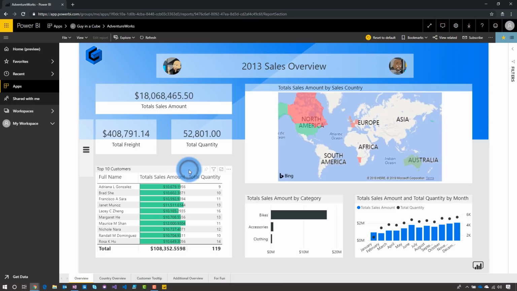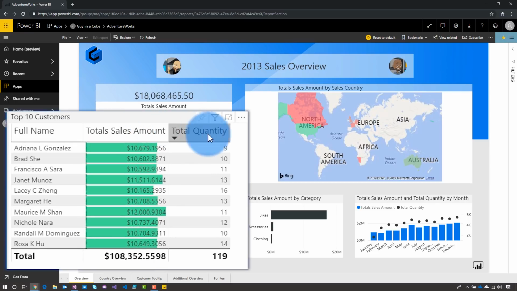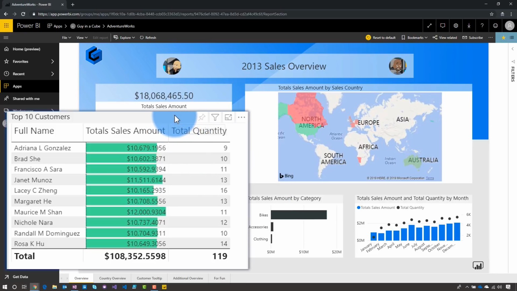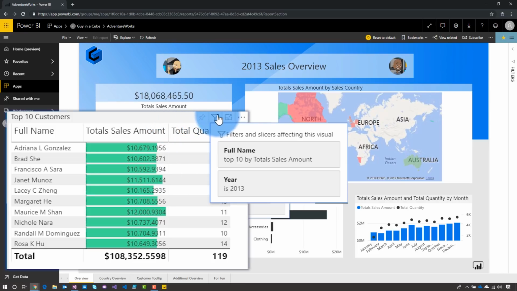The other thing I'm gonna see is if I'm within a visual, I will see some buttons up here that will give me more information. So one thing we can do here is I can hover over the filter item and it'll tell me the filter context of that visual. So think of this as filter restatement.